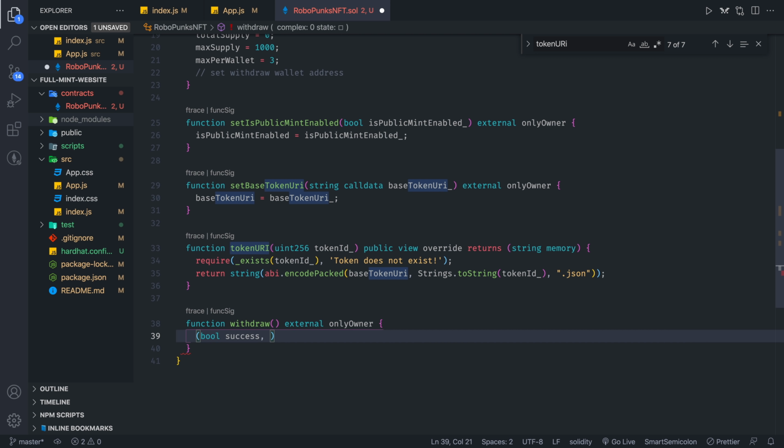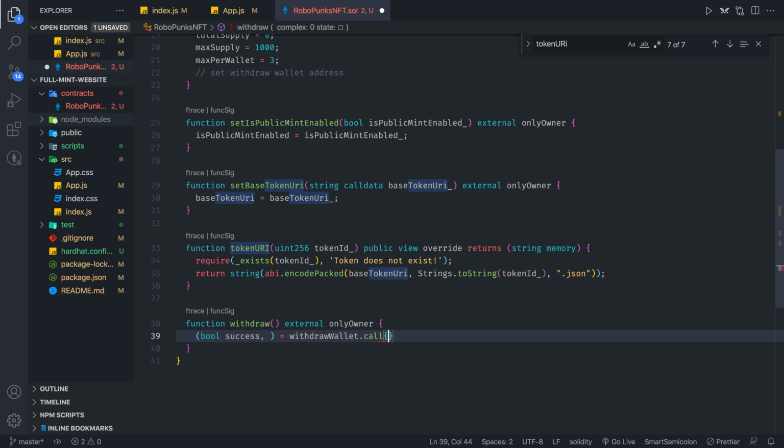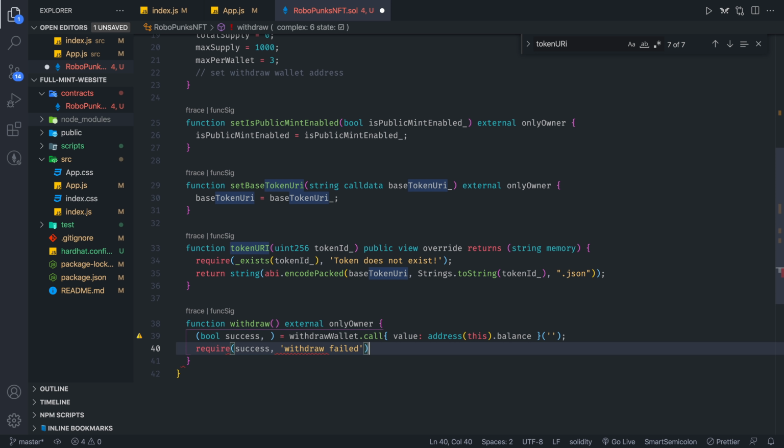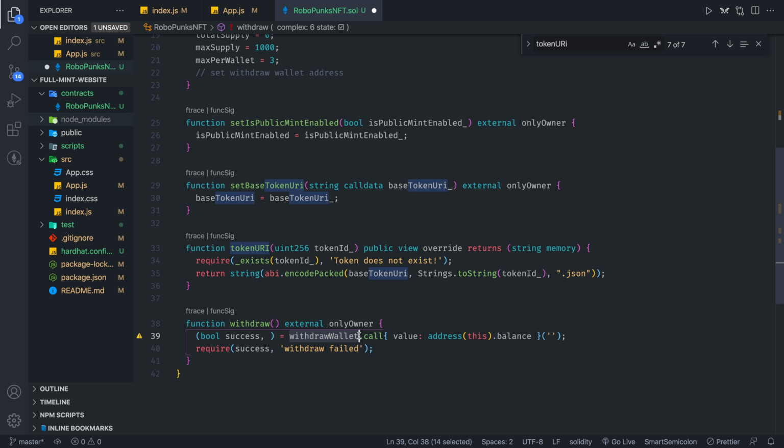We're going to first identify bool success and put this in parentheses. And we're going to say withdrawWallet.call. We're going to pass in brackets value, address(this).balance. And from here, we are going to pass parens with quotations like that. And we're going to say require success, "Withdraw failed", like so.